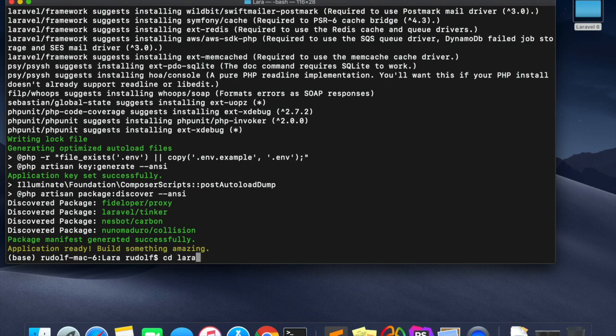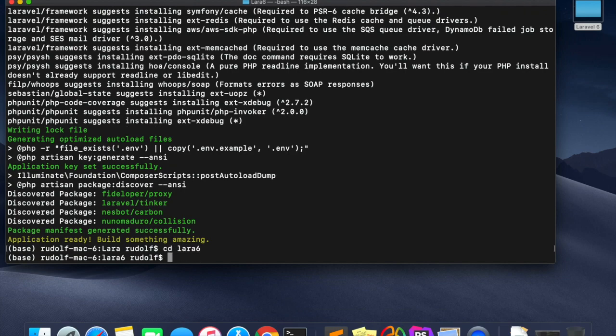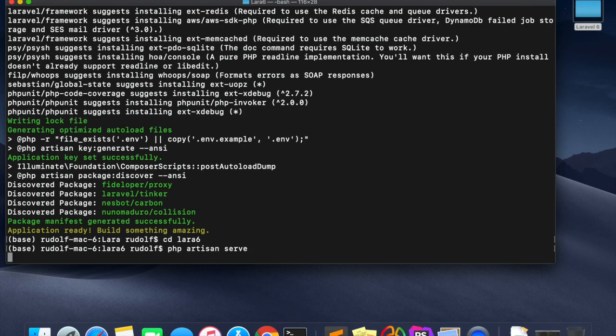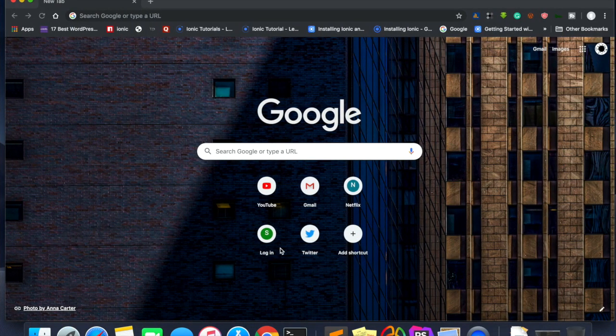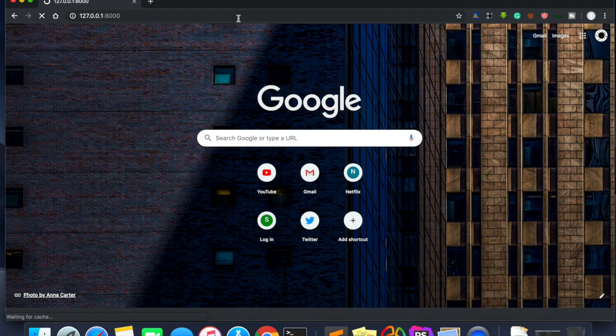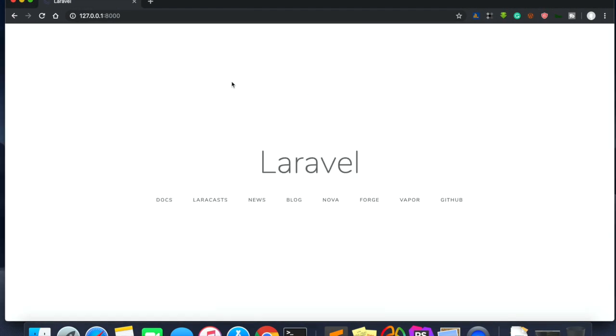So cd into Lara 6, and then I'm going to PHP artisan serve that. So our project is running now. We just need to launch it, and as you can see, the project is over here.